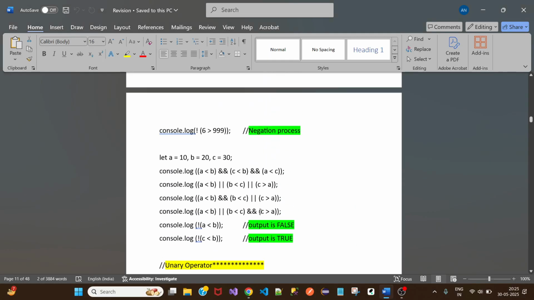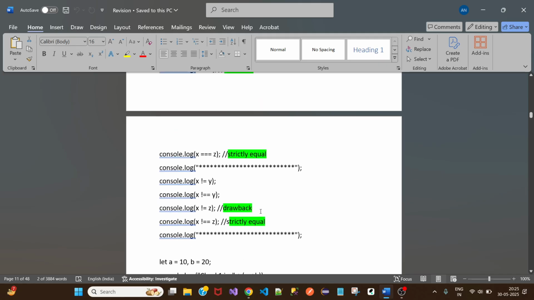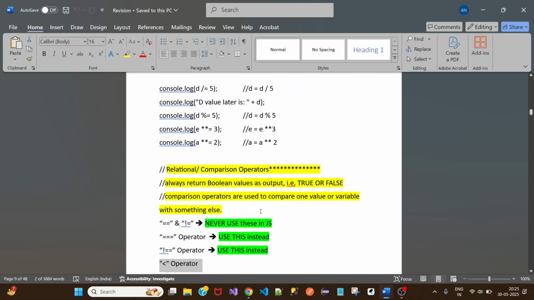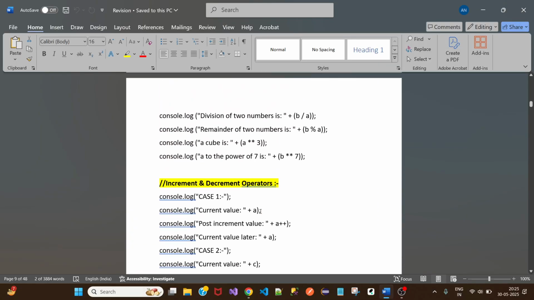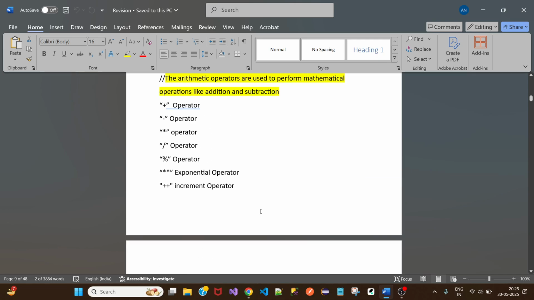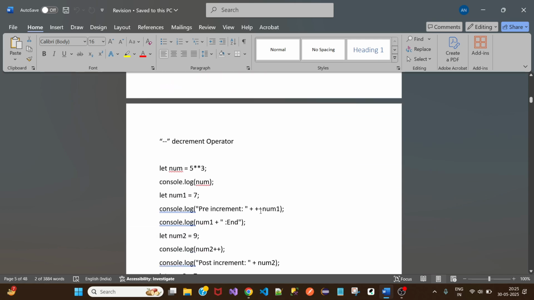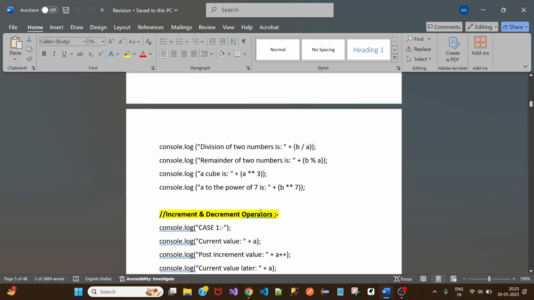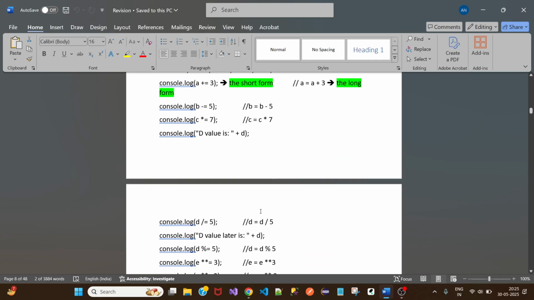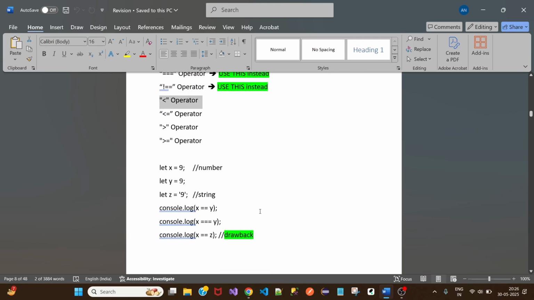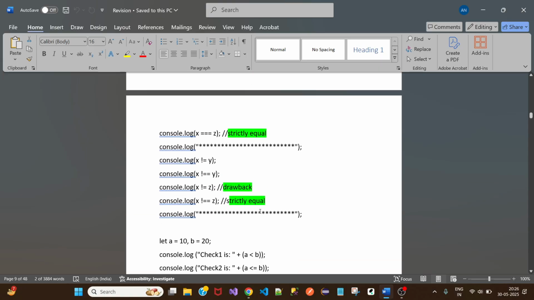So we are clear with unary operators, logical operators, relational or comparison operators, and then assignment and arithmetic operators, right? We are clear with this. And we know where exactly we will be using this, in conditionals or for loops also, right? We'll come to that. We'll do more examples.